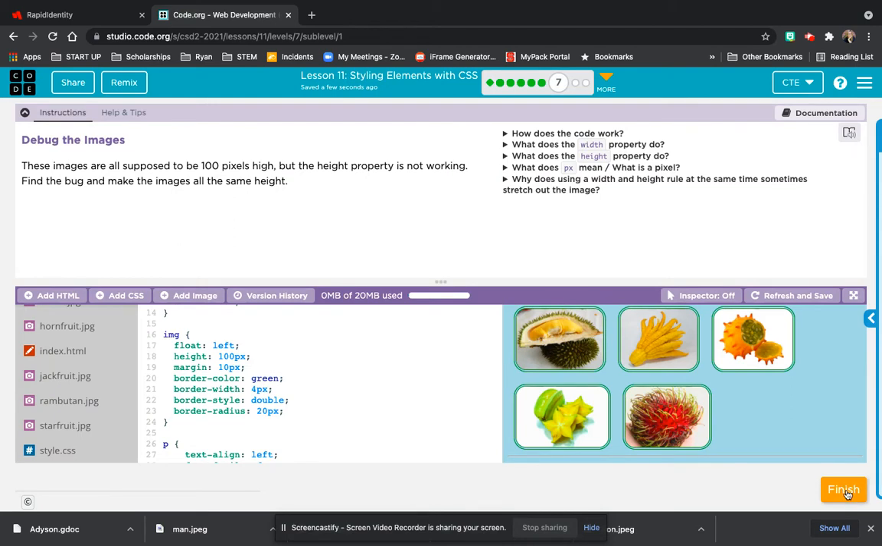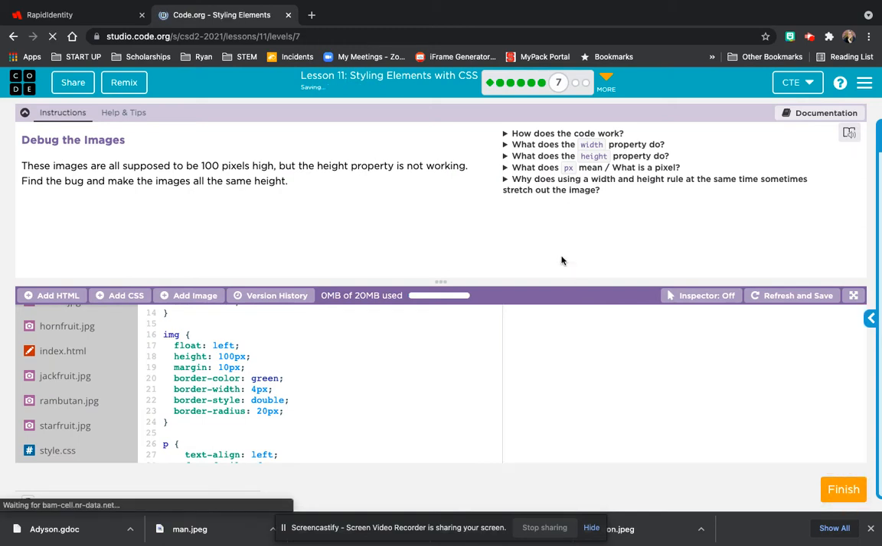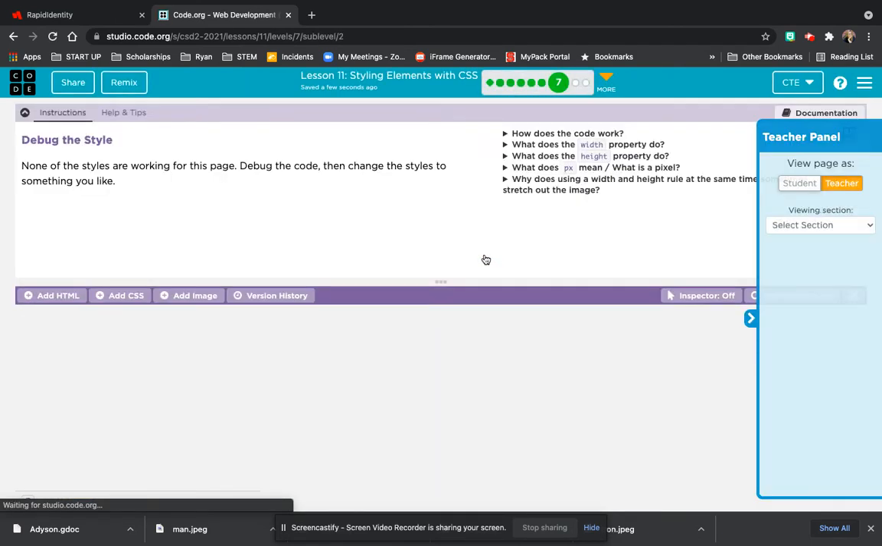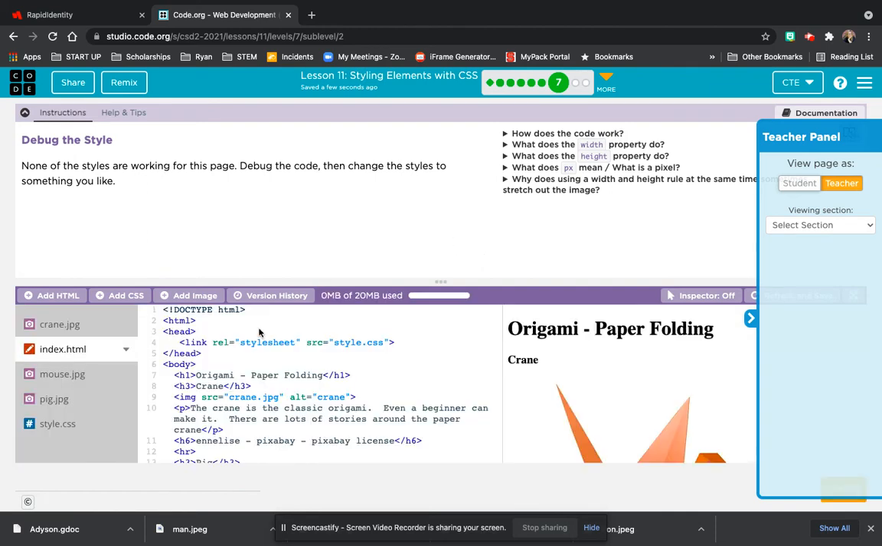Most of these little debugs are pretty quick. You should be able to pop through these quickly. It looks like a lot of work on these kind of levels, but it's really not. But it is quickly getting you to see some mistakes that you don't want to make later, like forgetting to put PX on your width and your height.